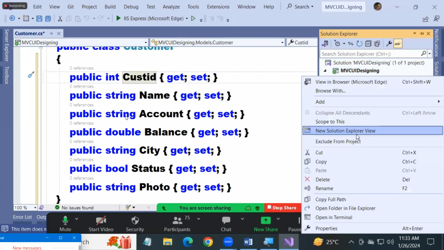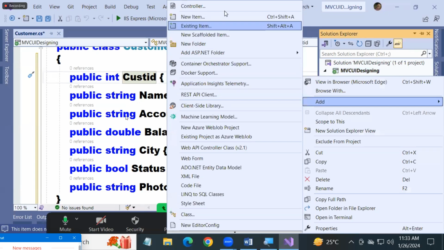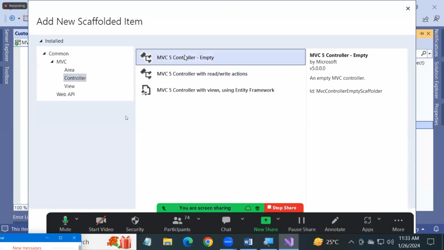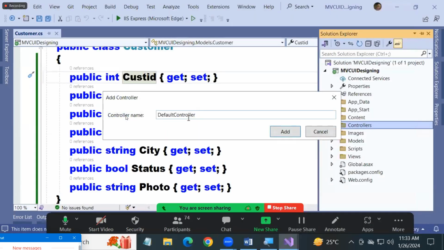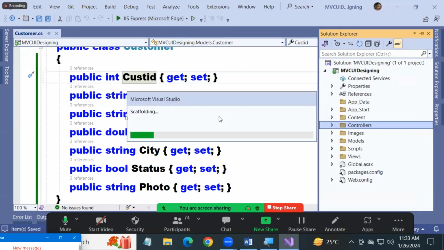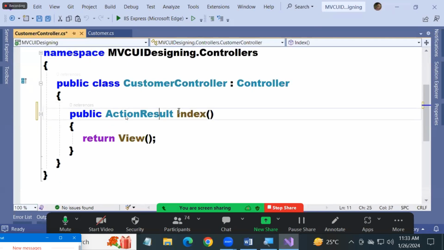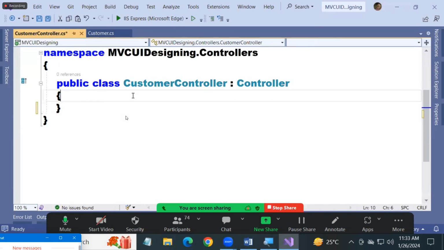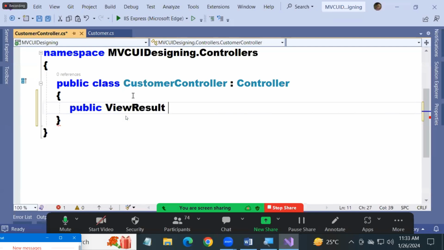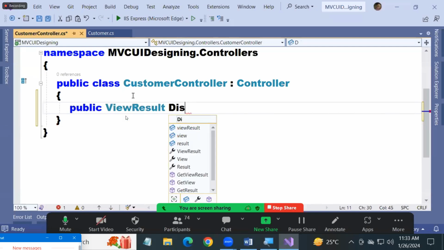Sorry, I did not click on the controller folder. Add controller. Customer controller. Now, what is my plan? I want to create a customer instance here. Public view result, display customers.